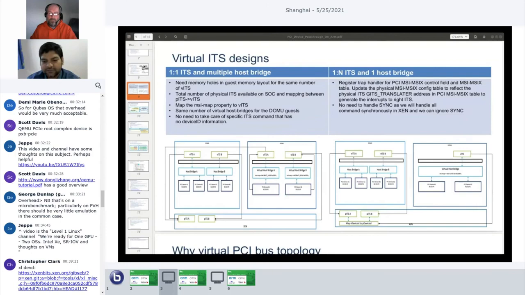Okay. As for this, when you're talking about ITS, that's the interrupt controller. Is it not? Yeah, the MSI controller for Arm SoC. And where are those? Is it one per host bridge? One per host bridge.